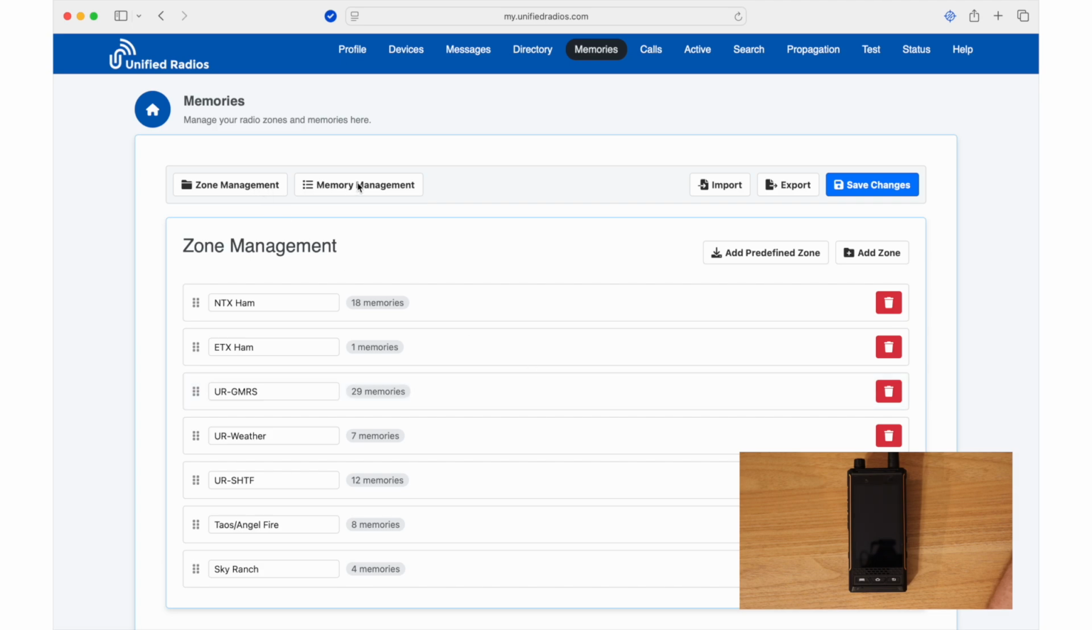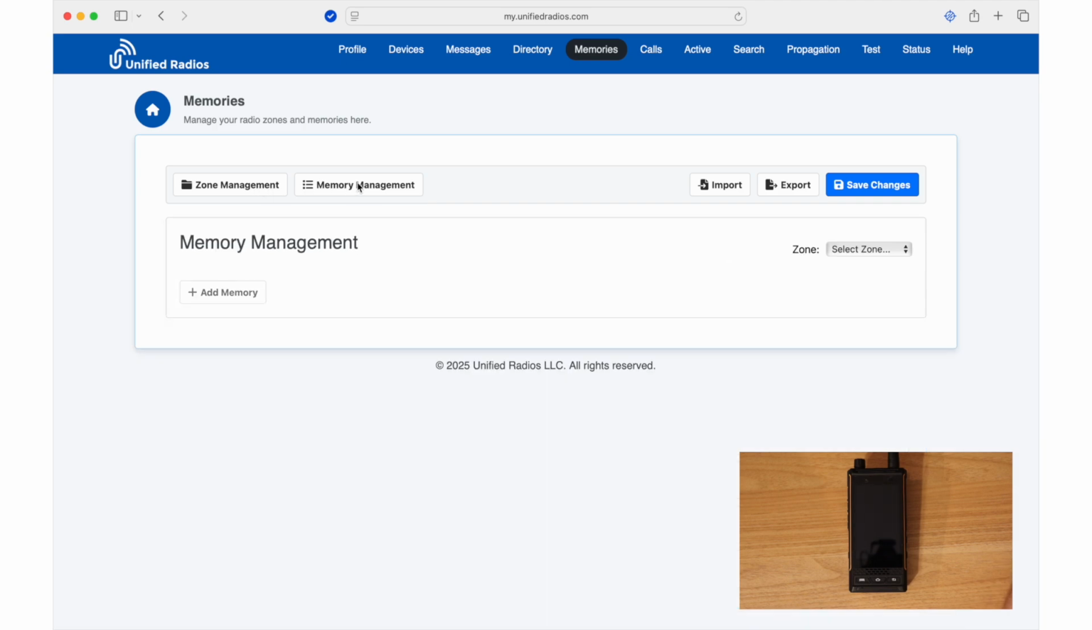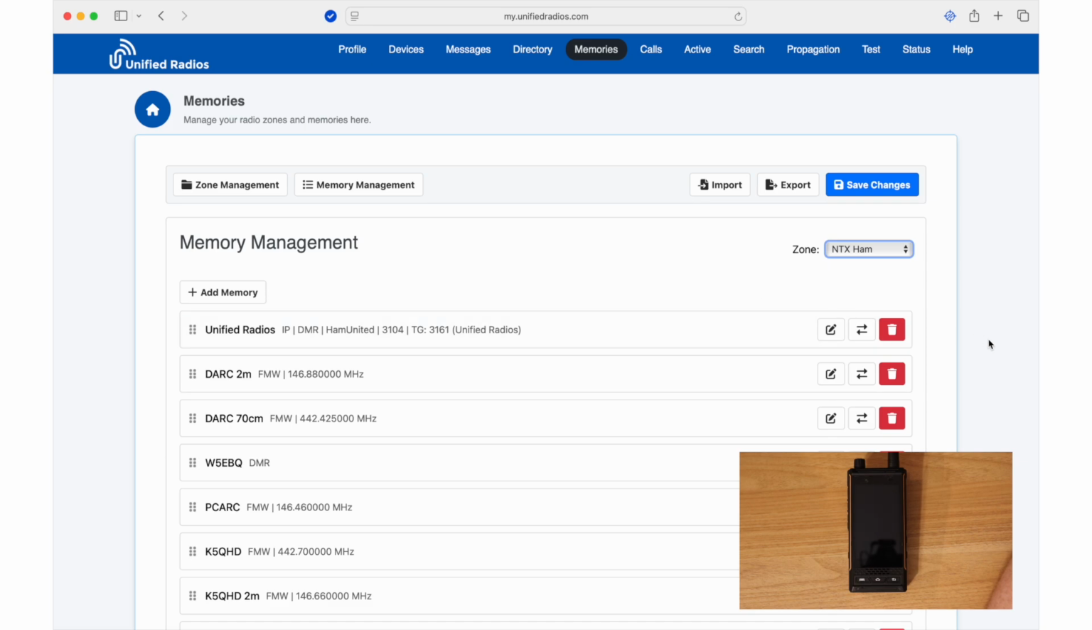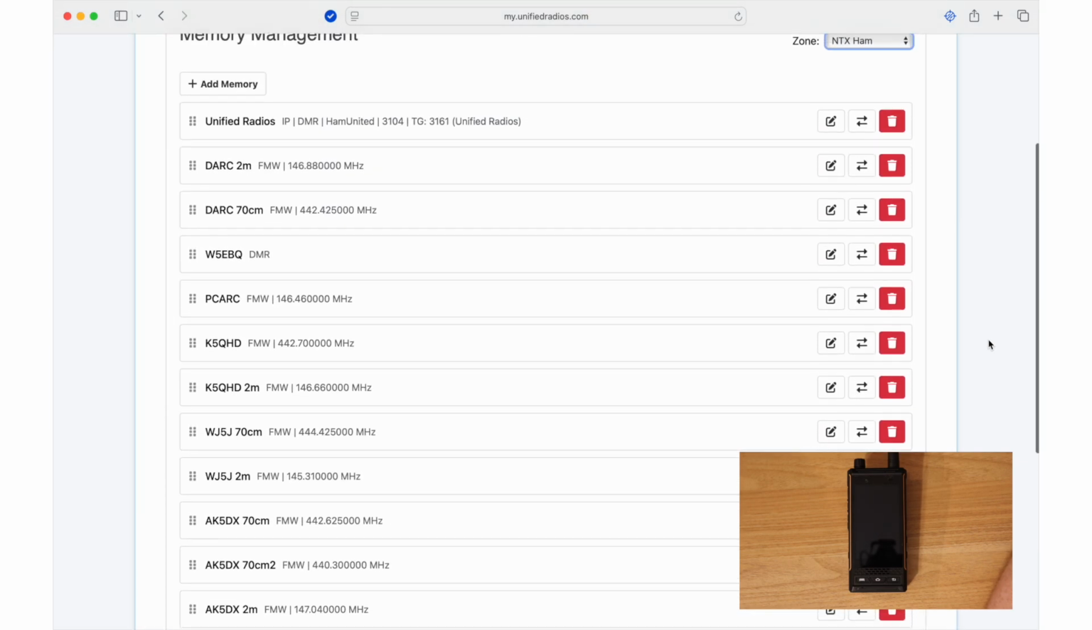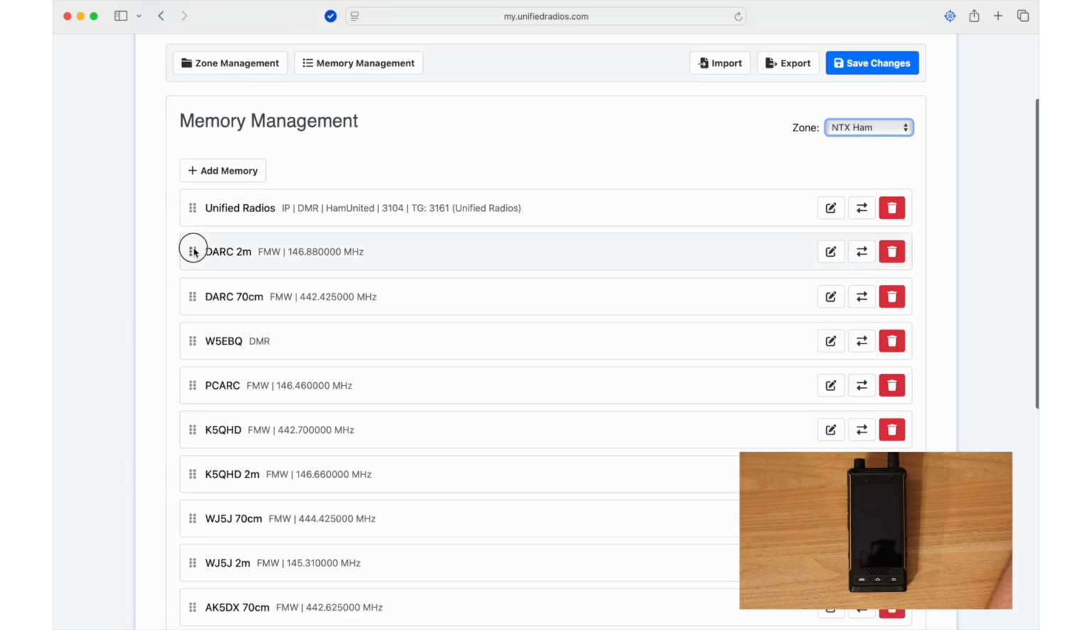Then you can click on Memory Management, and over here are your zone buttons. You have to make your zone first, then I can go in here and hit North Texas Ham, and these are the ones that I've added. They're movable, so you can move them up and down in whatever order you would like.